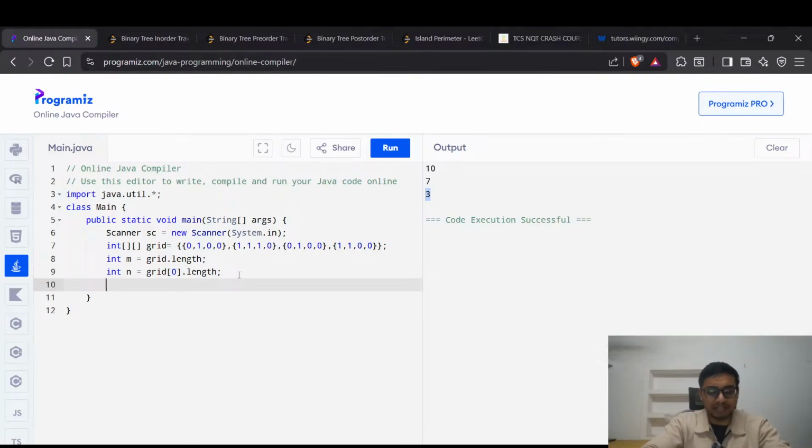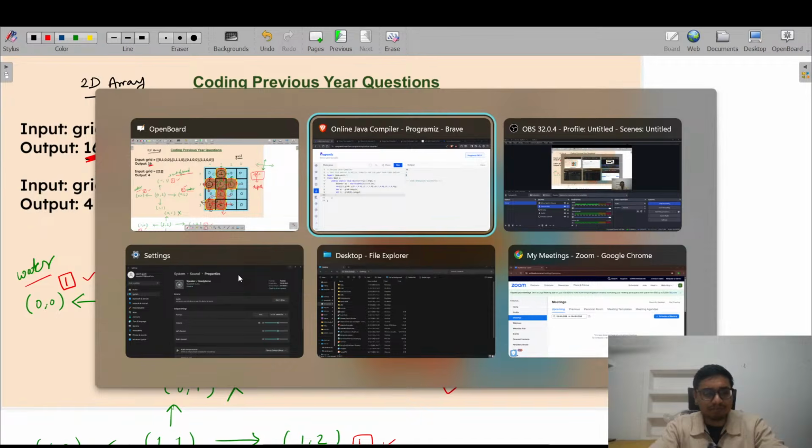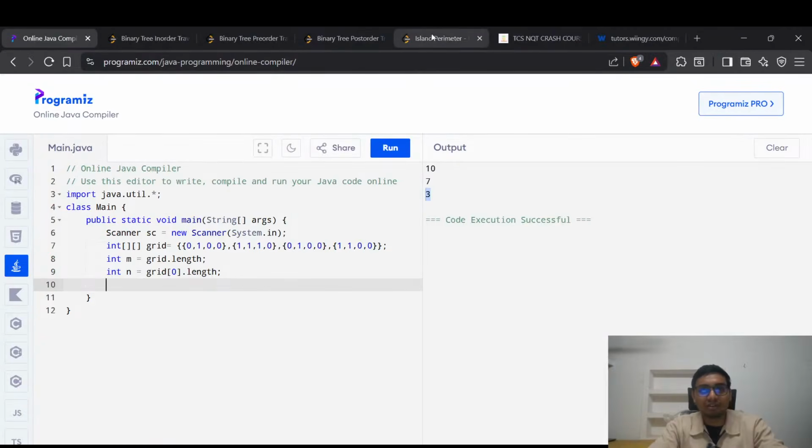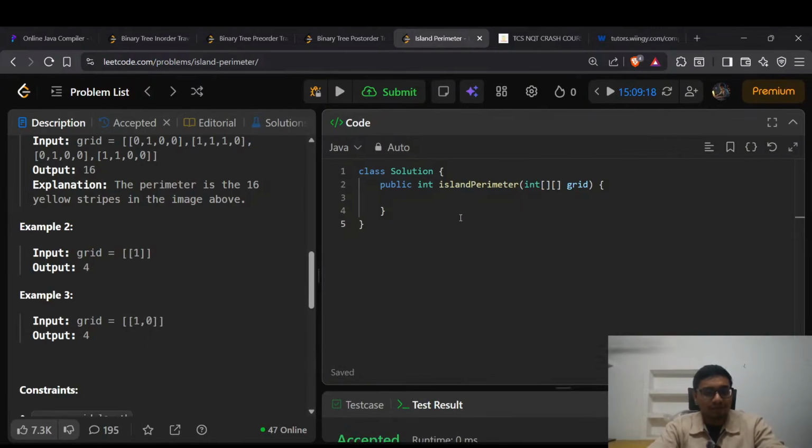Before that, let me tell you this problem is already present on the LeetCode platform also. Yes, the LeetCode platform also. So suppose I am going to define this particular method. This is the same method I am just adding instead of writing.